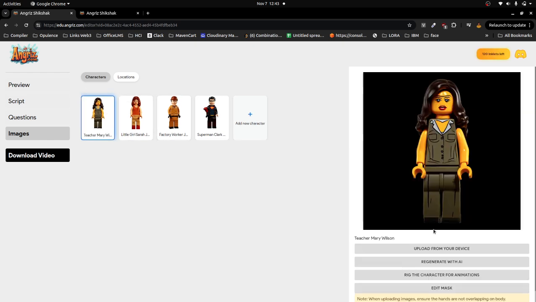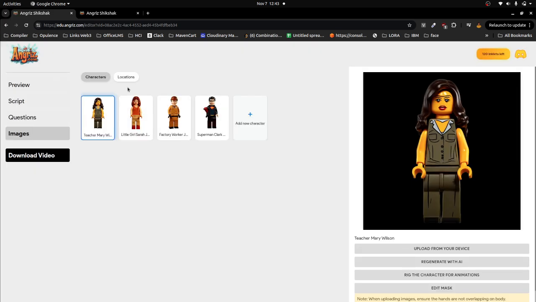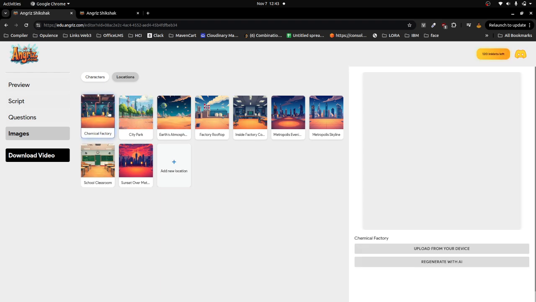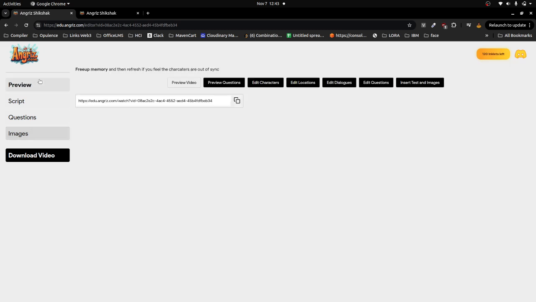Let's say you want to update the character. The idea is if you are working on the editor, if you are creating content via the editor, you can just prompt here and update. It will take some time, and I don't want to stress the server at this point. So these are the locations that are used in the scene. So that's what you are seeing.